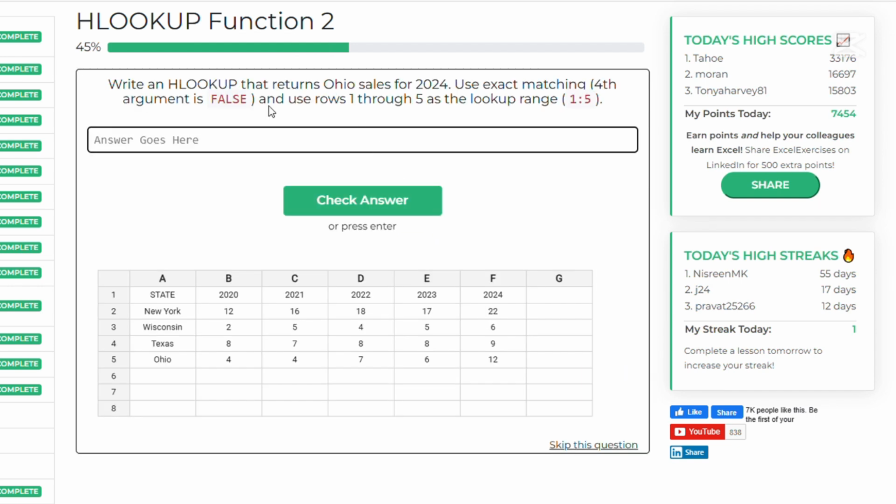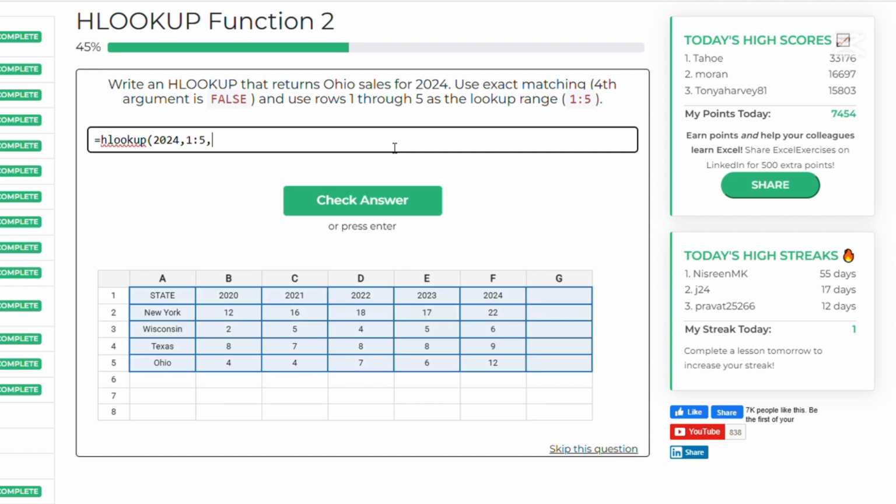So, write an HLOOKUP function that returns Ohio sales for 2024. Use exact match and the 5th row, and use rows 1 to 5 as the range. Pause, think about it, and come back. Right? So here's how you write it: HLOOKUP, right? And then we're looking for 2024. Again, 1 to 5, comma, and then we know Ohio is the last one, row number 5, so we put 5 and false, right? Because we can see from here that it's 5. So we put 5. There we go.